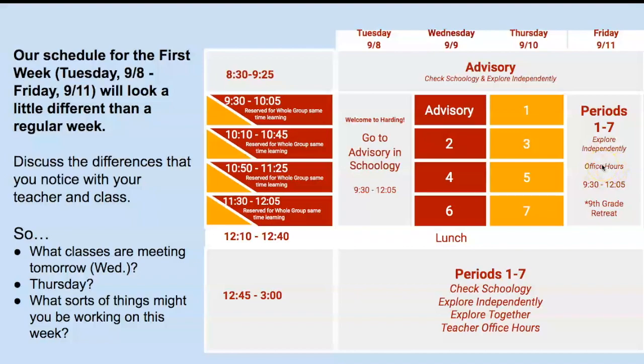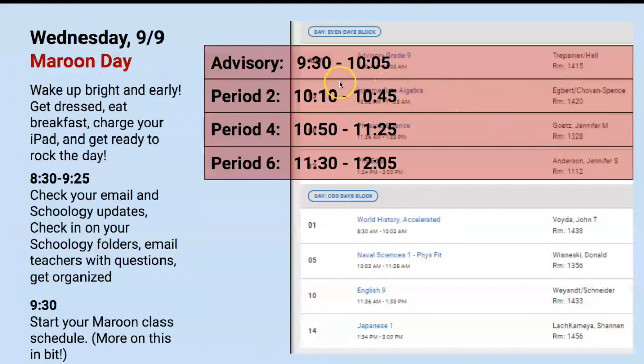So make sure that you understand tomorrow what classes are meeting. On Wednesday, we're going to be meeting the maroon classes. Your schedule for Wednesday might look something like: get up bright and early, get ready for the day, and then at 8:30, start checking your emails, check Schoology, email your teachers with any questions, start to get organized, and then at 9:30 on Wednesday, you'd start your maroon class schedule. We'll talk a bit more about what that means in a second, but at 9:30 on Wednesday, you meet back with your advisory teacher, your advisory classes, and from there move on to periods 2, 4, and 6.